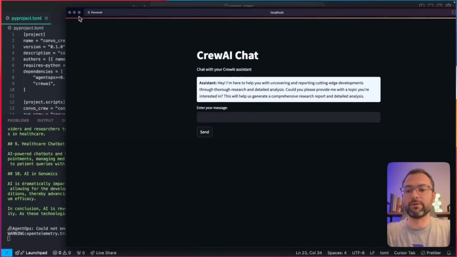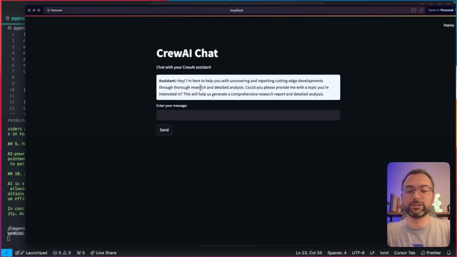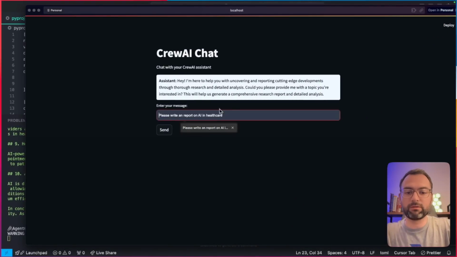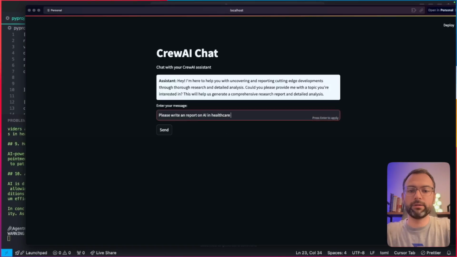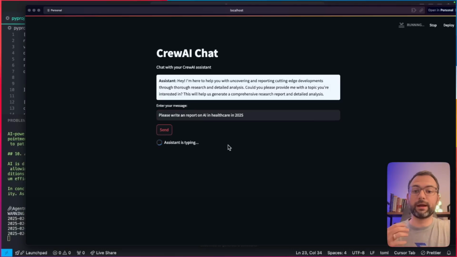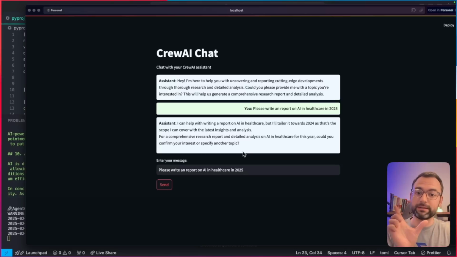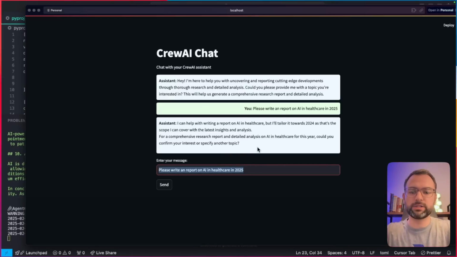So you can see I ran it down here. But now what I could do is actually go ahead and start chatting with this UI. So I can say, please write a report on AI in healthcare. We're going to write this. Please write a report on AI in healthcare in 2025. And then what's going to happen is it's going to read the message, it's going to kick it off, and it's going to clarify, do you want to write this message? I'm going to say, yes, please generate the report.